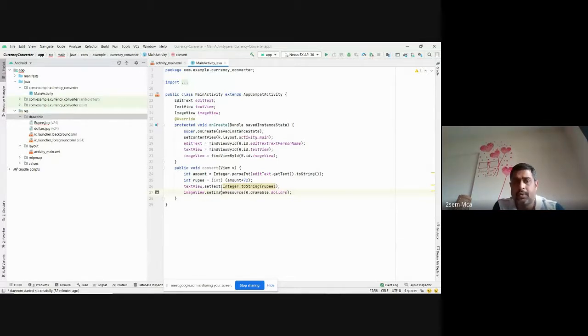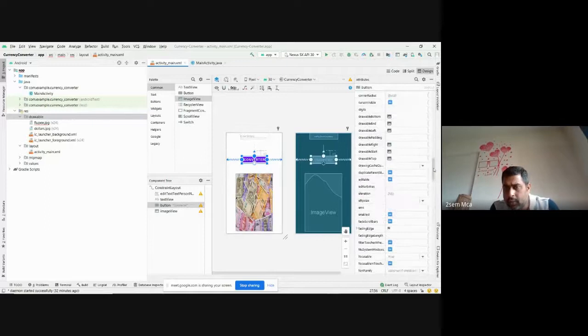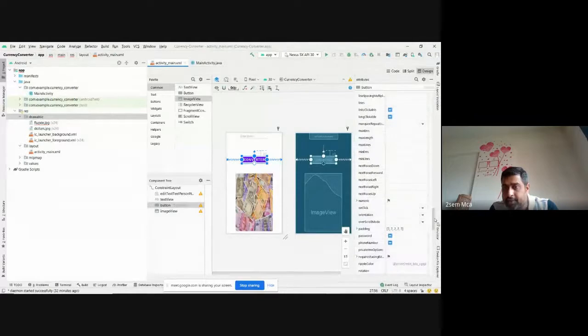Next, whatever integer value is there, I'm going to convert that integer value into a string. The rupee value, and I'm setting that to the text view. And finally, I'm calling the image dollars. Then I'll go back to the activity and click on the button. I'll go to the on click, which is very important. Don't forget that. In the initial stages, we had forgotten that. So here convert is there, select that.